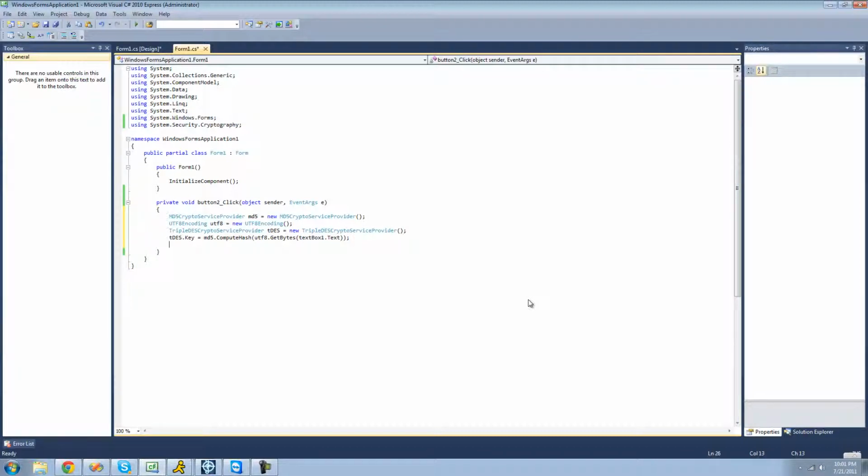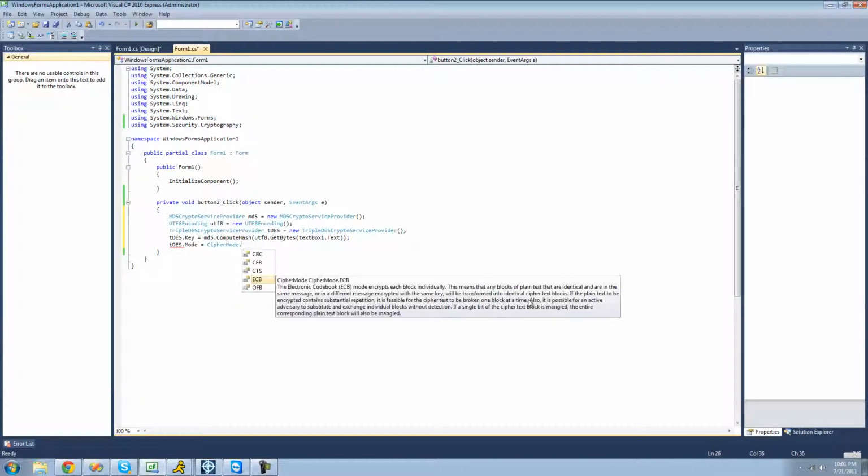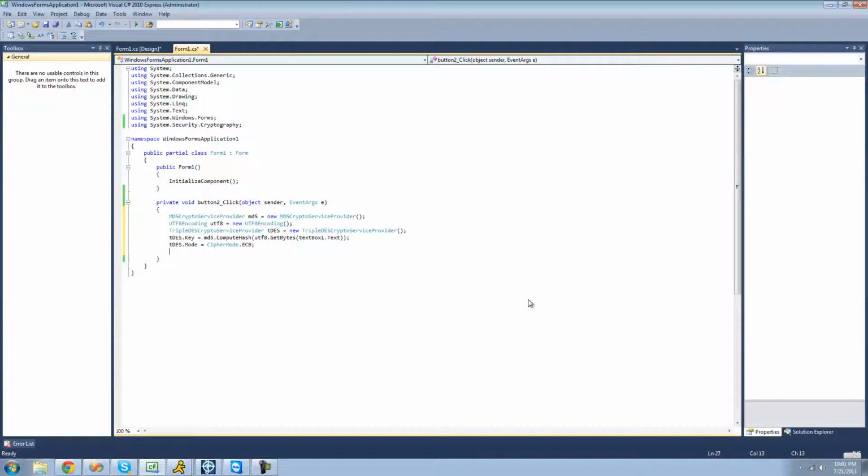There are a couple more properties that we're going to have to be setting here. The first one is the mode, and we're just going to set this equal to CipherMode.ECB, and we're also going to have to set the padding equal to PKCS7. If we don't set these two properties right here, then we won't be able to decrypt the data. So make sure that you set these properties.